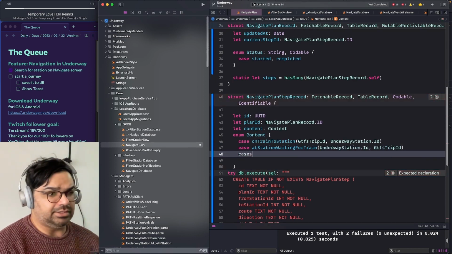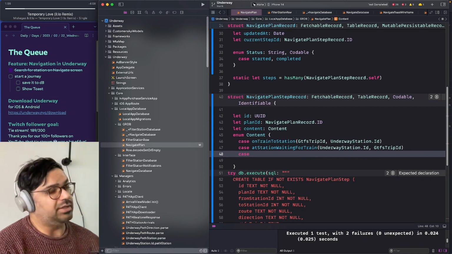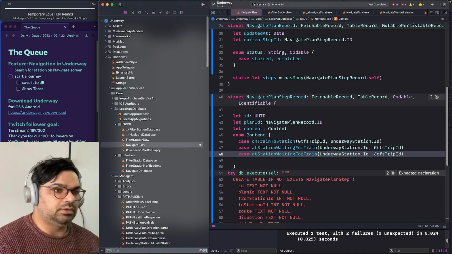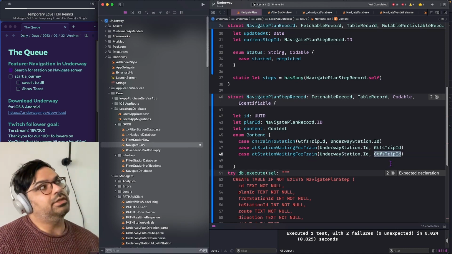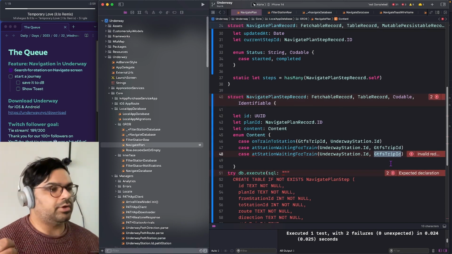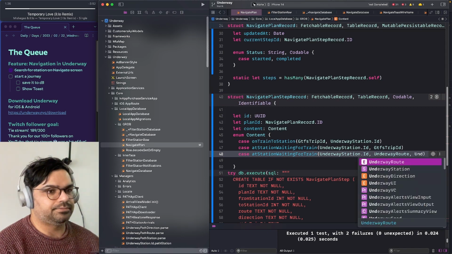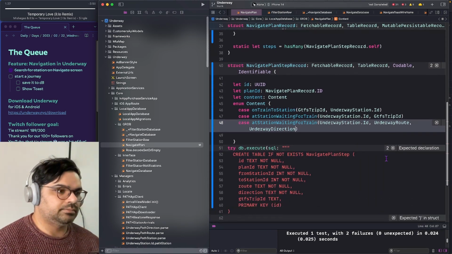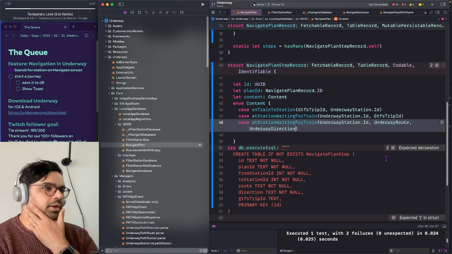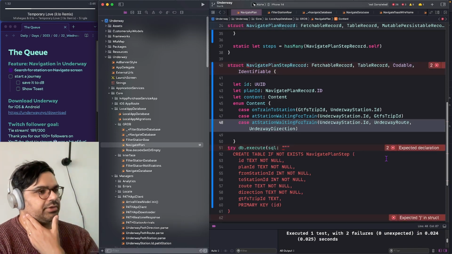And I guess the last case would be if you don't have the train because it's too far in the future. It's just a route and a direction. Yeah, that gets very specific, huh?